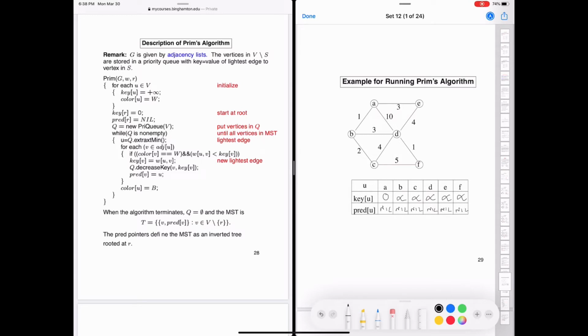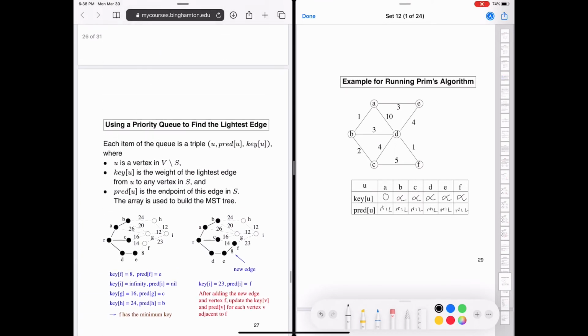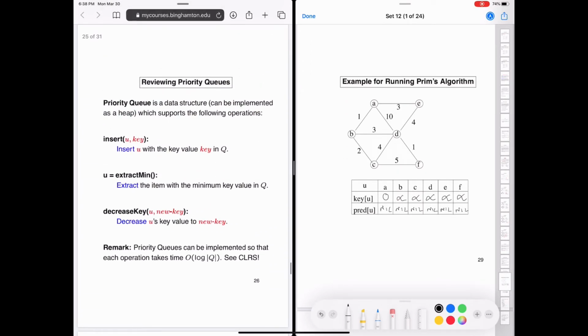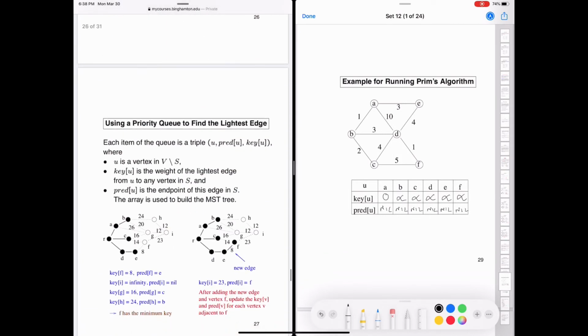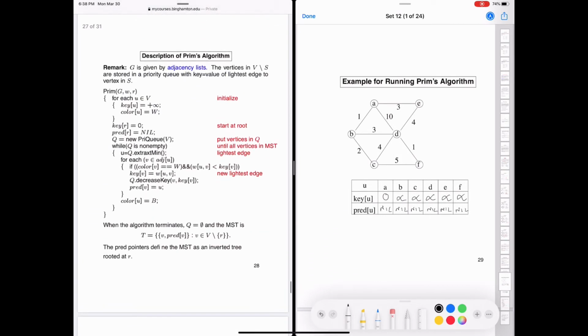If you remember what the extract min does, if I go back, the extract min is going to extract the item with the minimum key value in the queue. So here it is going to extract A in this case, or the root R. Okay, so that is what U is going to contain in this step. So U equal to Q dot extract min is going to give us initially A.